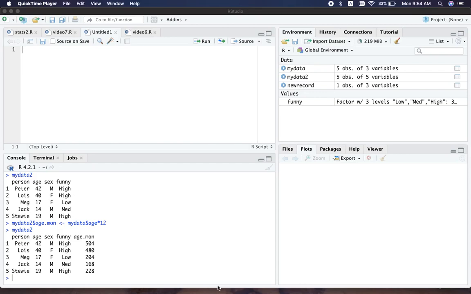Hello everyone. In this video we will start to talk about basic plotting in R. This is obviously an important part of R programming, and also for data analysis it will be quite useful. So let's start with some examples.